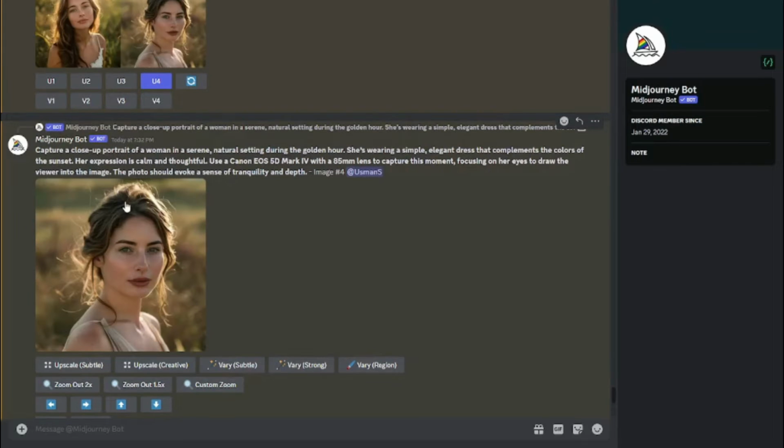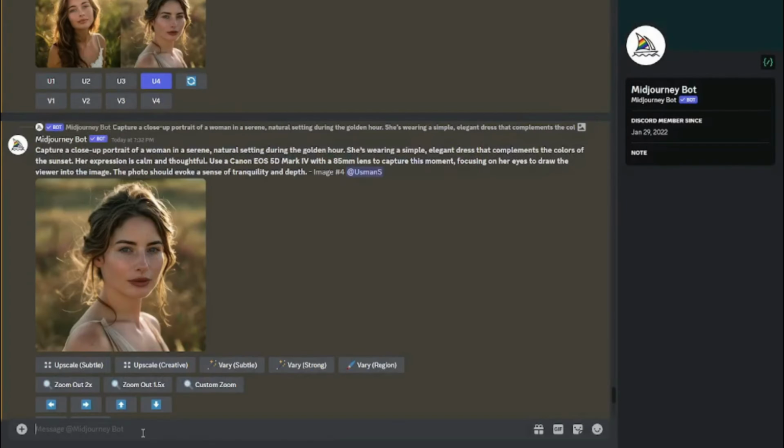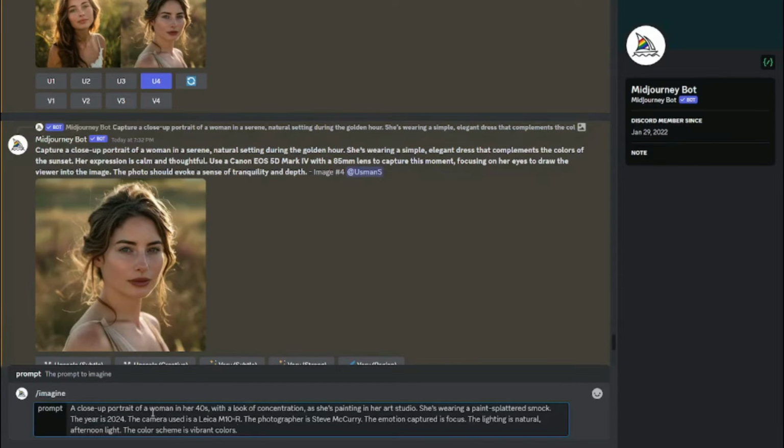Alright, so let's just say I generate another variation of the same prompt that I input earlier, which was capture a close-up portrait of a woman in a serene, and this is the new character that I'll be taking as a reference image and generating all other prompts with the same character right over here, okay? So for the first example, I type in my prompt, imagine, and then you can go ahead and type in your prompt, which is going to be a close-up portrait of a woman in her 40s with a look of concentration as she's painting in her art studio. So basically I am changing the action, and the age factor over here. So now we have a portrait of a woman in her 40s and she's painting in her art studio.